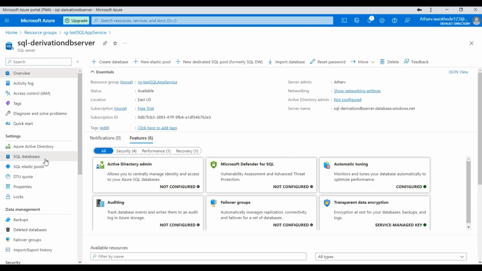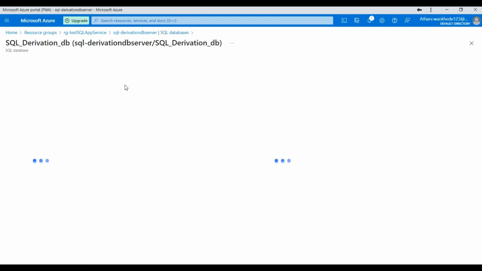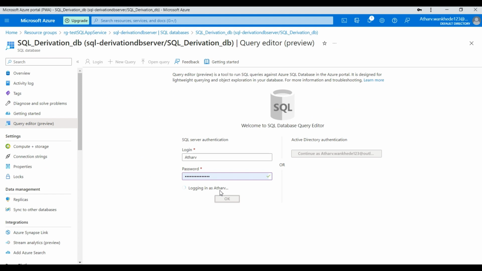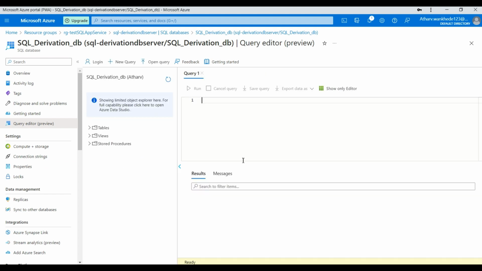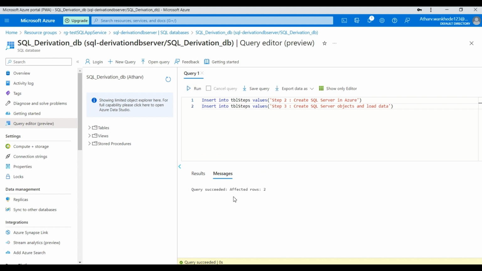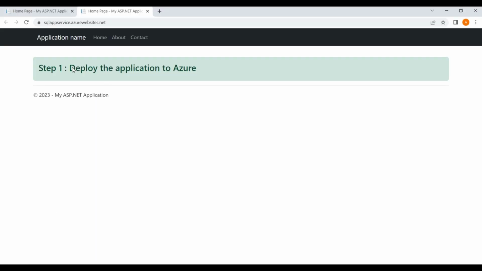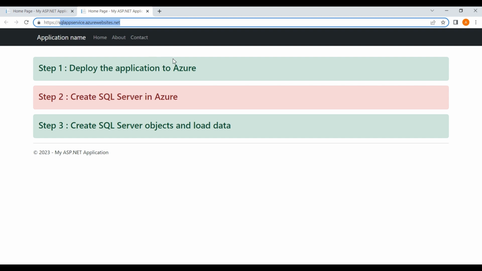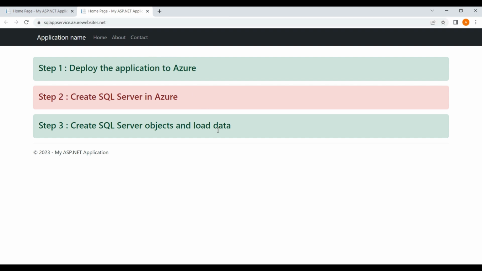Now here let's go to SQL databases, SQL derivation DB, query editor, then login, and then let's paste these two queries. Query succeeded, affected rows 2. Now when we refresh this, we will see the other two table rows. And we have successfully deployed our data-driven web application with SQL Server to Microsoft Azure.